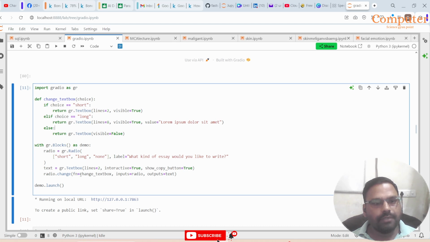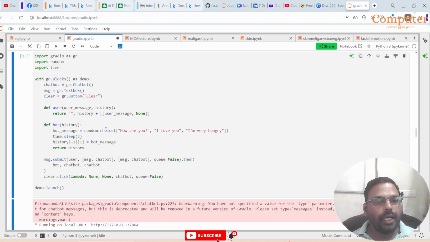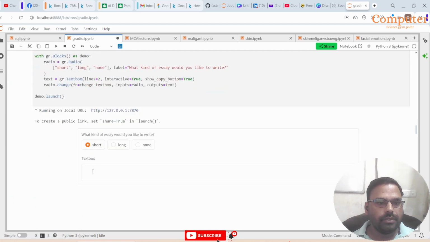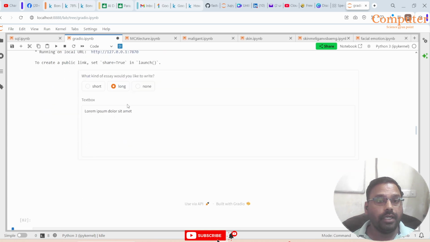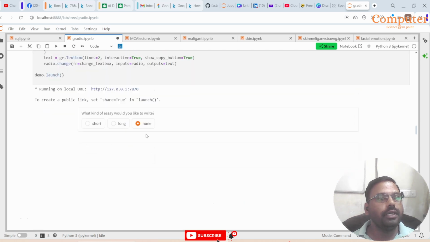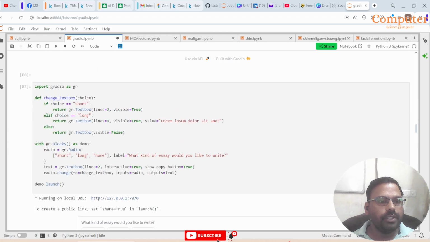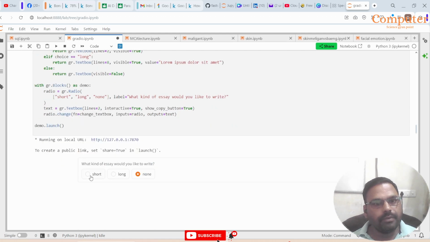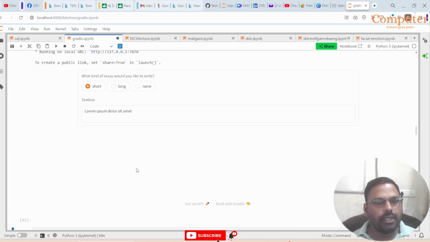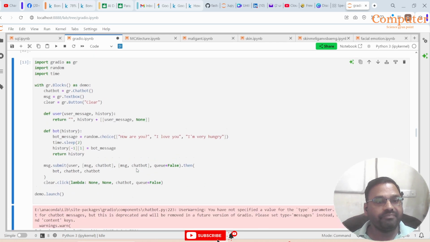And radio.change: when you're clicking on the radio, what will be the changes? Then it will be the change box, passing the function input. This is the radio, output is text. When you compile it, this is the output you can see. For short, it will provide the 2 lines. Long, it will provide the 8 lines, and none, nothing is provided. So according to your radio button, you can change your type. You can write 2 lines, 4 lines, or 8.